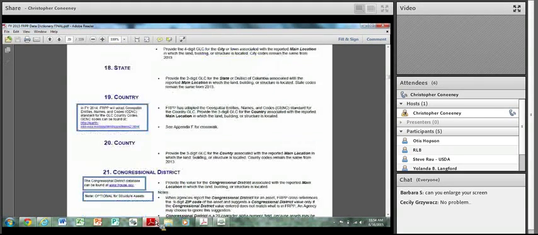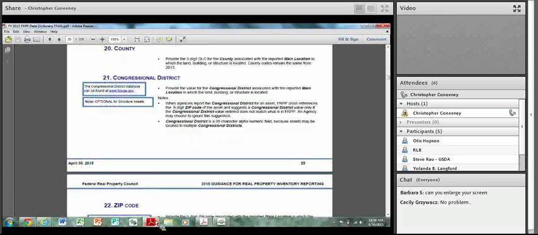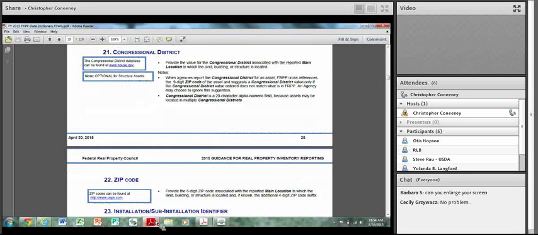Congressional districts, again, you can refer to the house.gov website. It is an open text field because we do understand that some assets will cross congressional district boundaries. So you may enter more than one congressional district. And then you have zip code. You can enter either a 5-digit character or a 9-digit character.